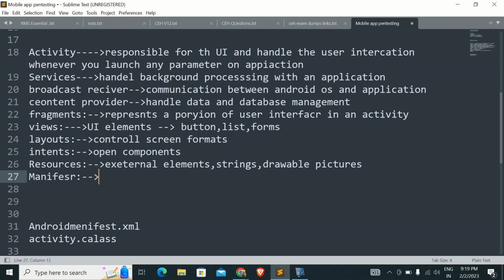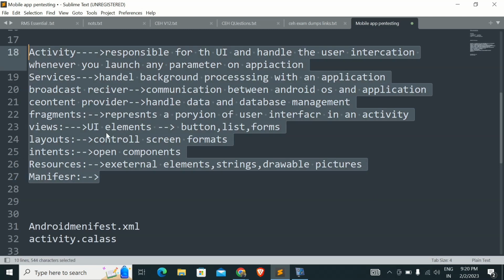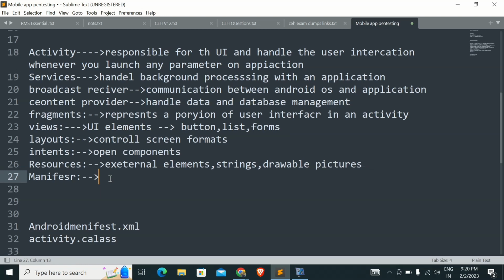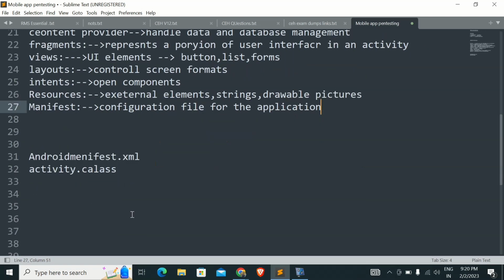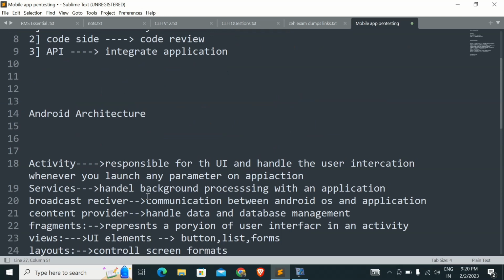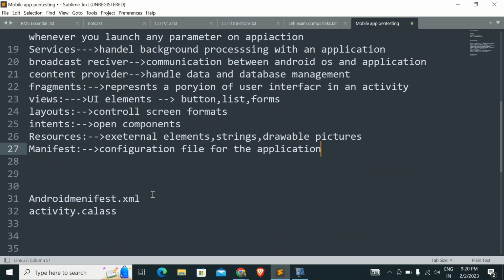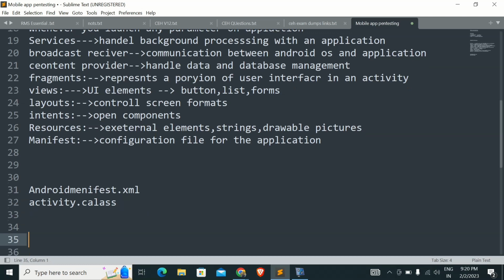And the last one is your manifest. Now it's the configuration file for the application. Whatever you are configuring, all of these things are configured and many other things will be in the manifest file. Configuration file for the application. Okay, now this is your structure and some activities and services you are using whenever you create your mobile application, right?